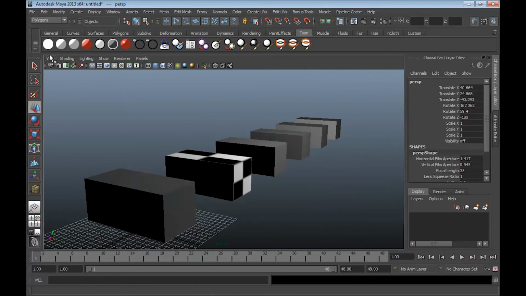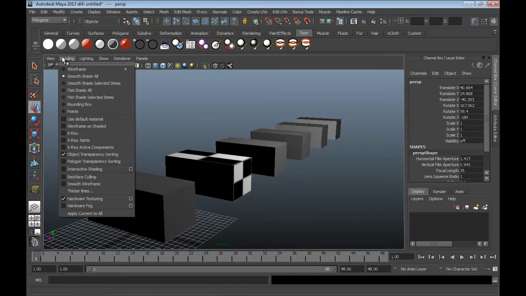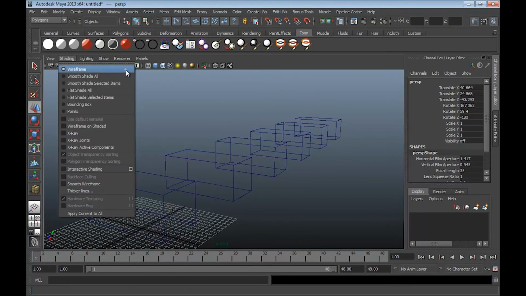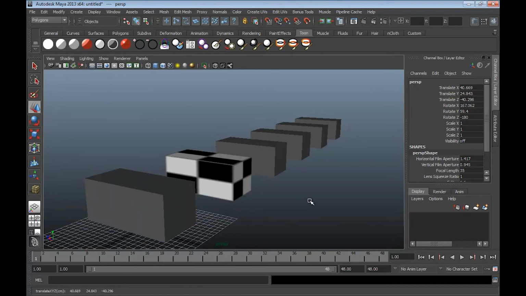Okay, so there's the view menu. Again, it's just about kind of controlling what you see here. You have things like bookmarks if you want to save a particular view of the viewport. Not a bunch of stuff I really want to get into right now. The shading menu allows you to control what things look like in your viewport. So for instance, you can set things to wireframe, which you'll notice has a hotkey of the 4 key. You can smooth shade everything. You can flat shade things, but that's not really going to be visible to us.